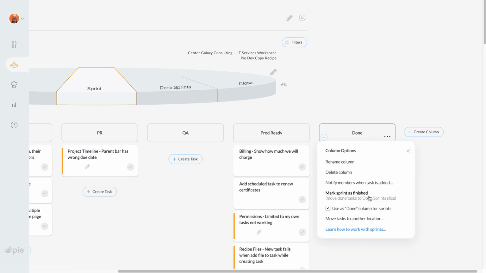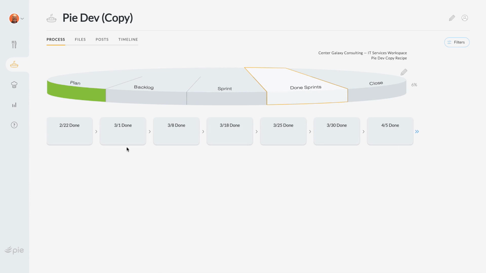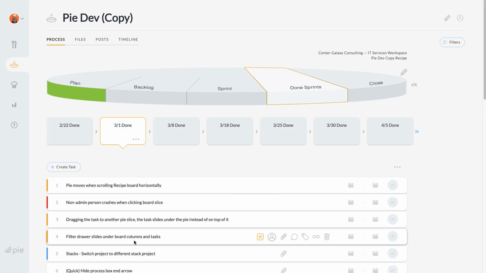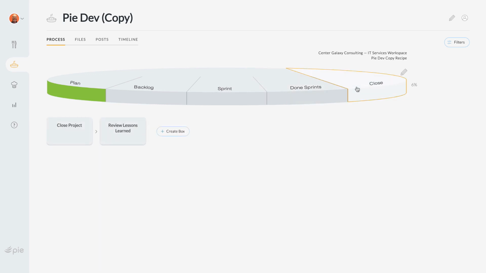So we have this feature where you can mark the sprint as finished, and it'll automatically remove all these done stories and defects, bump them into a new box under the done sprints slice. You can see here we have a lot of history. So when I click on these, you can see these are all the done tickets. And over time, they start to pile up depending on how long your engagement is. But you can see we've got quite a bit here. And then at the end of the project, you can close it out.